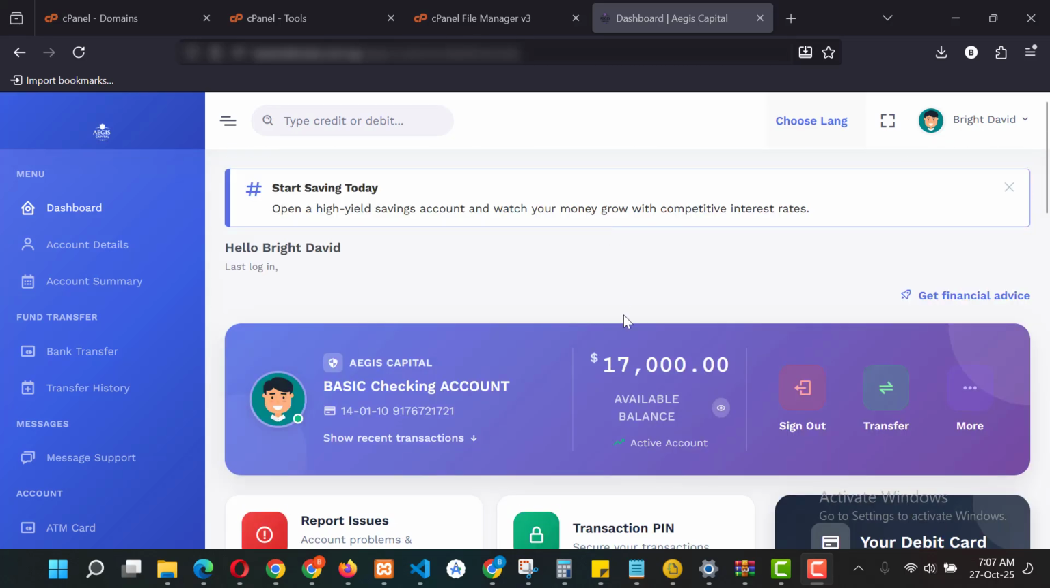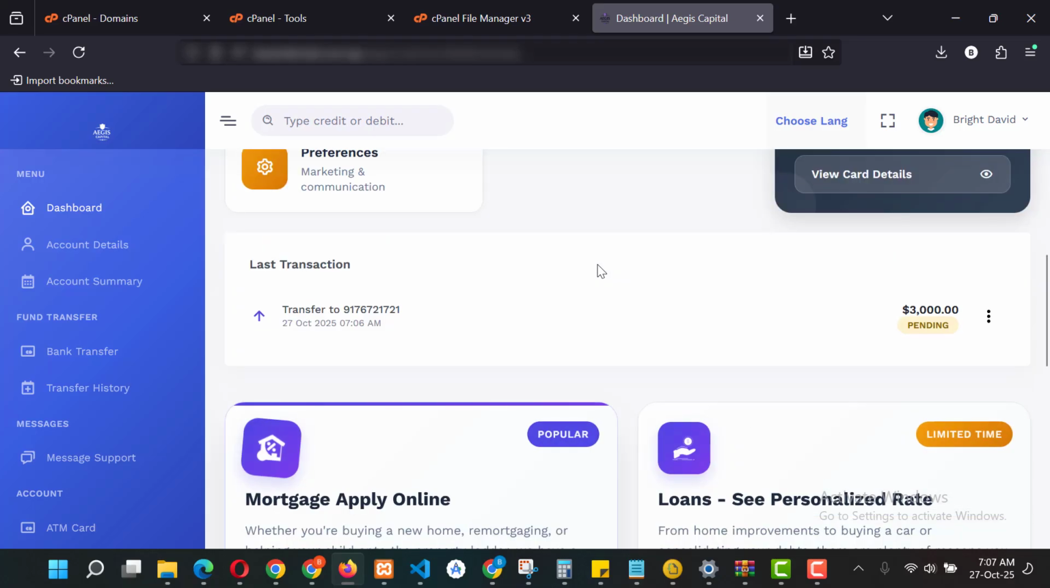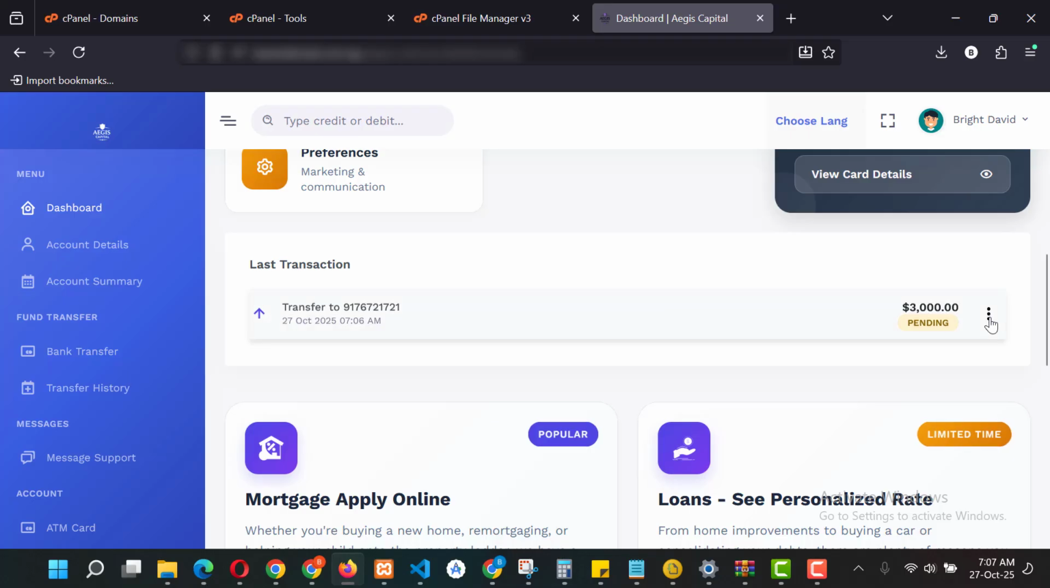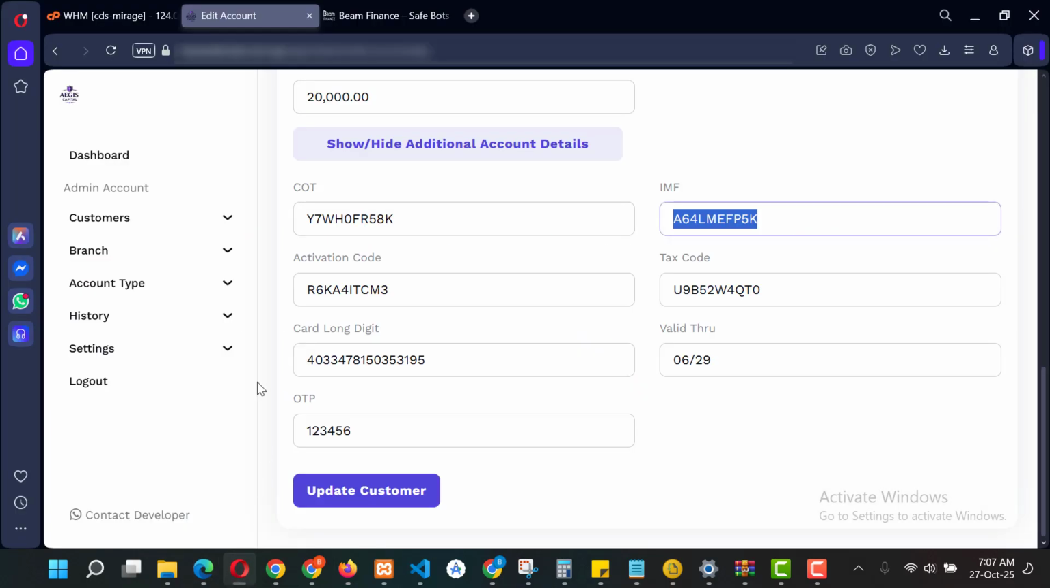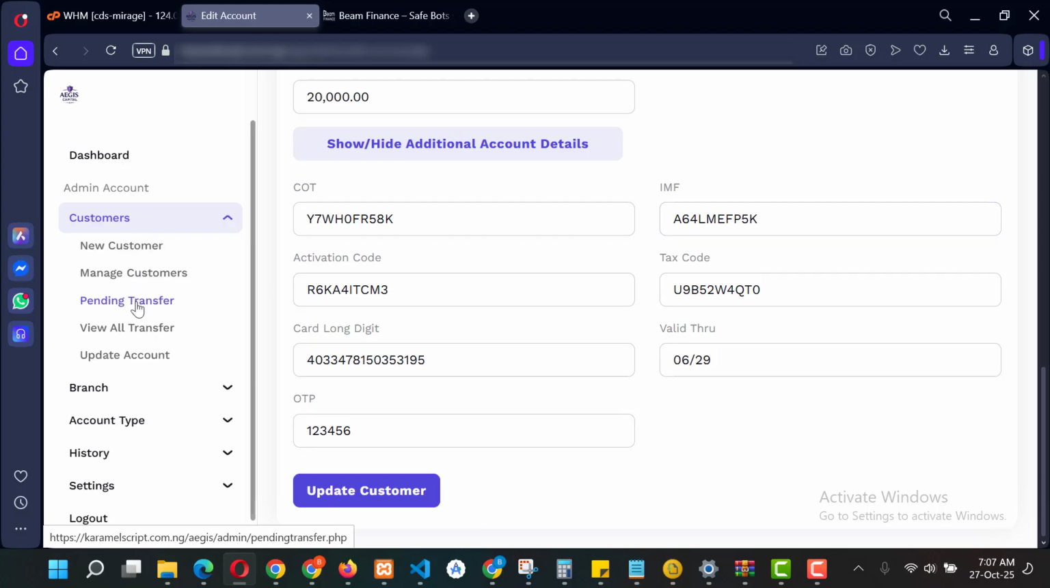So you can see now that the 3,000 has been deducted from my account. And when I come here, I'm seeing the last transaction. So you can see the transaction details, which is actually what's pending. Transaction is currently pending. So let's go to customers, pending transfer.